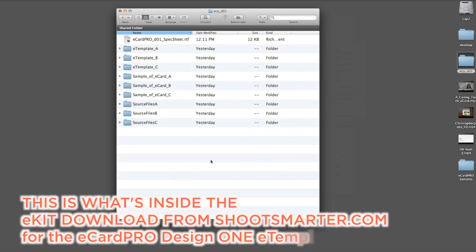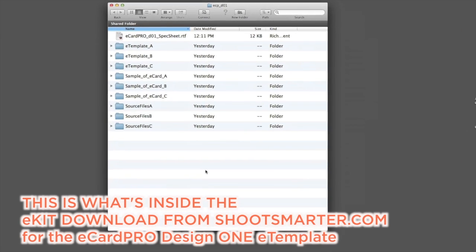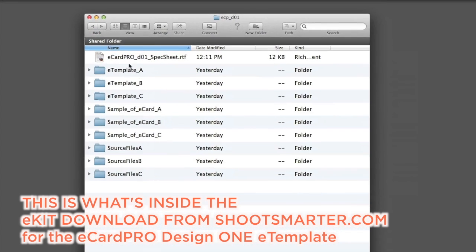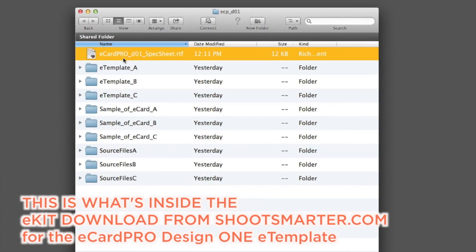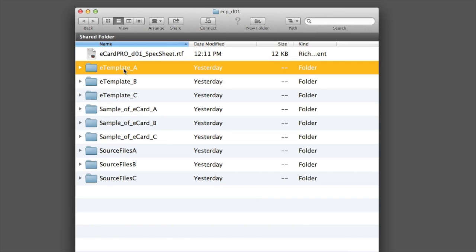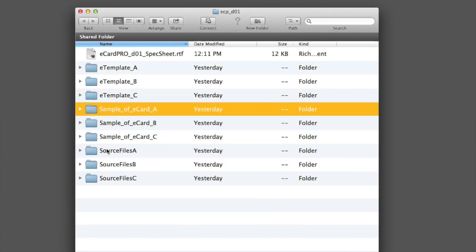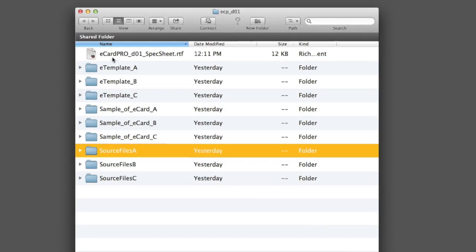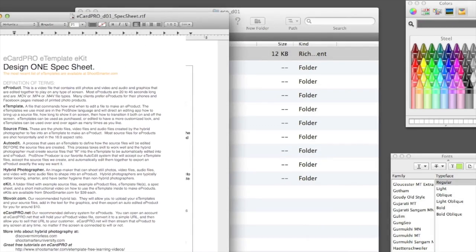We're going to open this folder up, and this is what you'll download from ShootSmarter.com. You'll notice up on top, we've got the eCardPRO D01, that means Design 01, spec sheet.rtf, that means it's a rich text file. Underneath, we've got our templates. Here we've got samples, and here we've got source files. Let's go ahead and open up that spec sheet, and I'll give you a little look at what's inside there.